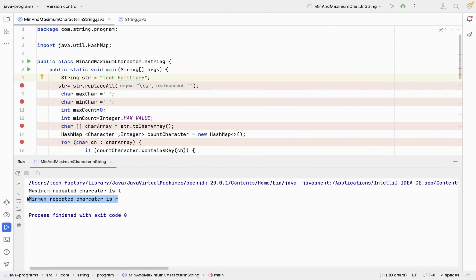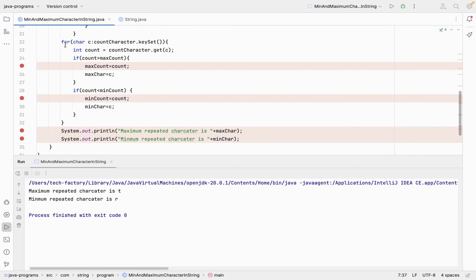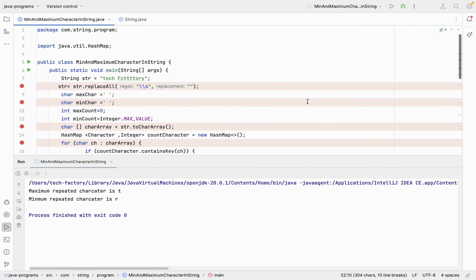So why is R coming? Because R is repeated the minimum number of times. In case we have anything like Y, then also R will come, because in alphabetical order everything comes properly, and this is how sorting is done in the set whenever we change a hash map into a set. So that maintains some order, that is why it is coming.